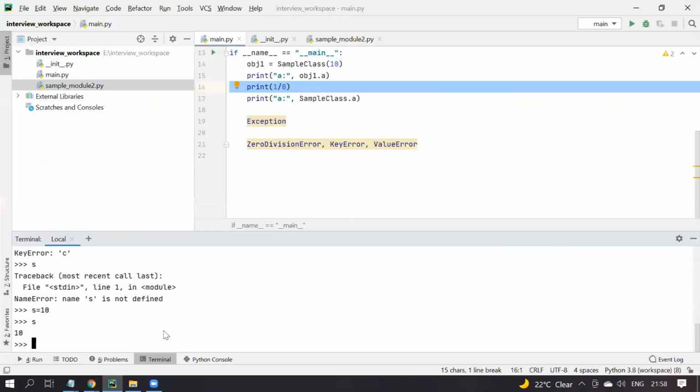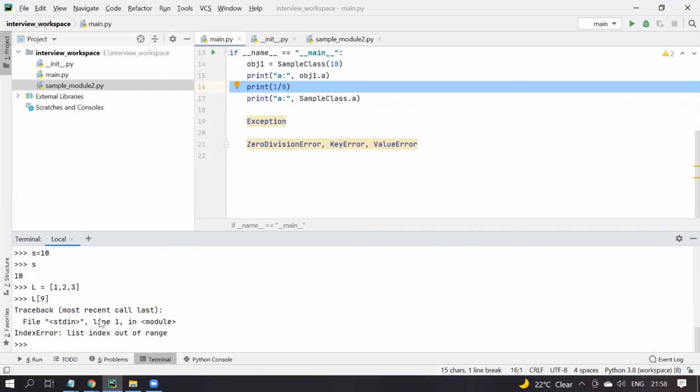For example, let's say I'm creating one list object, 1, 2, 3. Let's say I'm giving an index for which the value is not available, for example, L of 9. Now this L of 9 is not available, right? So it will report the index error here, because this 9th index is not available in this list object. That's why it reported this index error.